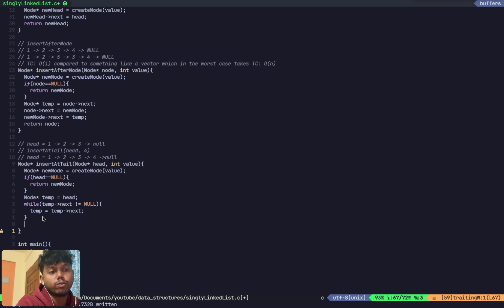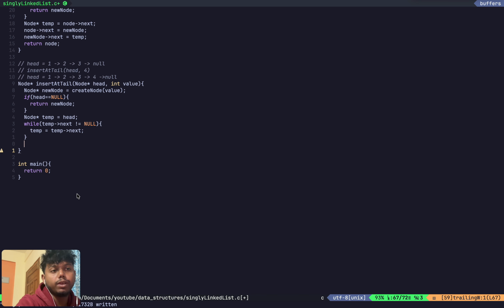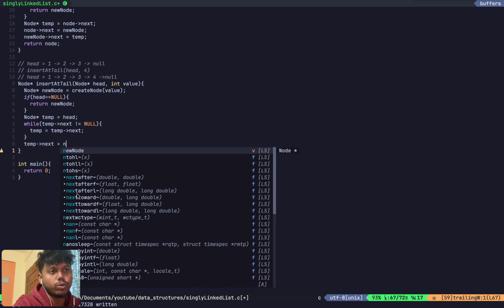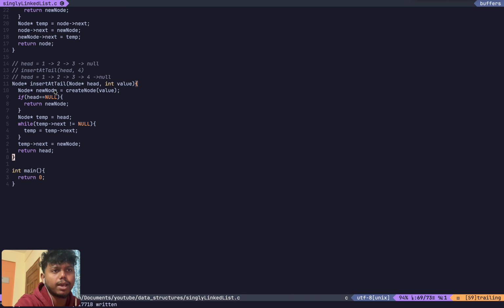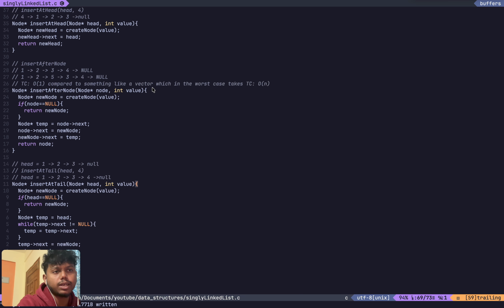So when we come out of this loop, we will be at the node which is going to be the last node, and for that node the next is going to be null. So for the next pointer, the next node for temp, we are going to have this as the new node, which we just created over here at the top, and that's it. We'll then be returning the same head, and that will be it. So this was insert at tail, this was insert after node, this was insert at head.